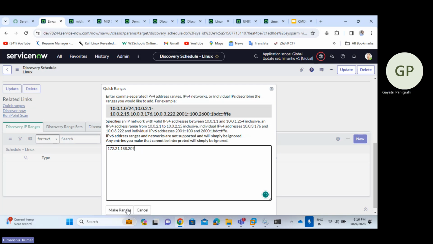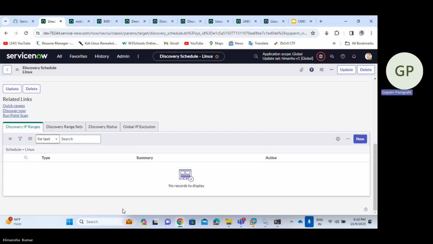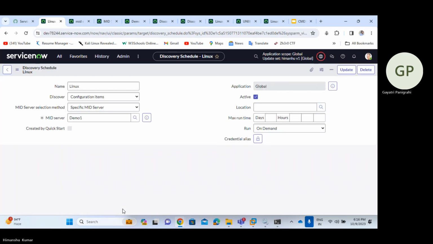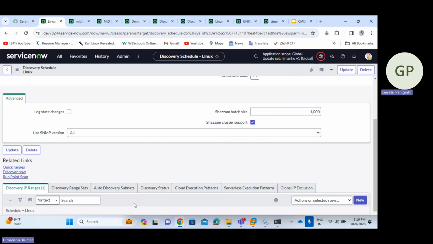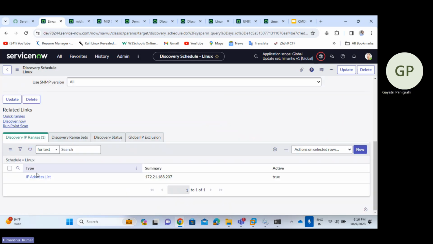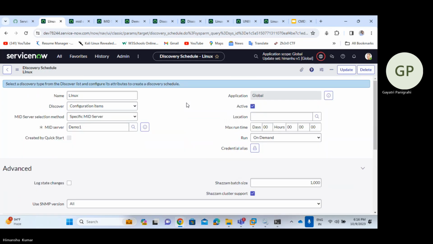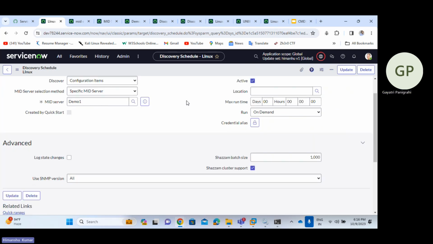I only have one single IP, so I can pass one single IP and make the range. It sets that IP in the range here, right? You will see the IP address list. It just has one single IP. Okay, so now we know we can run the discovery in two ways. First is quick discovery. Second is schedule.